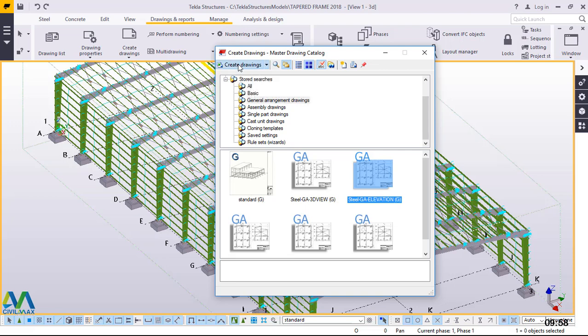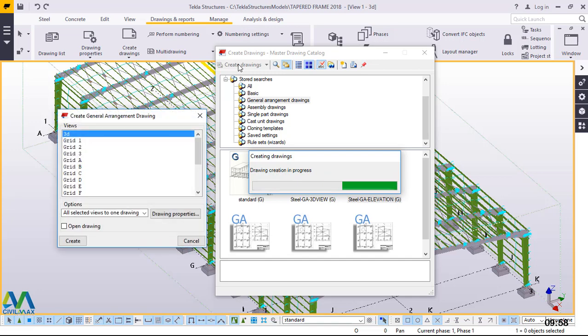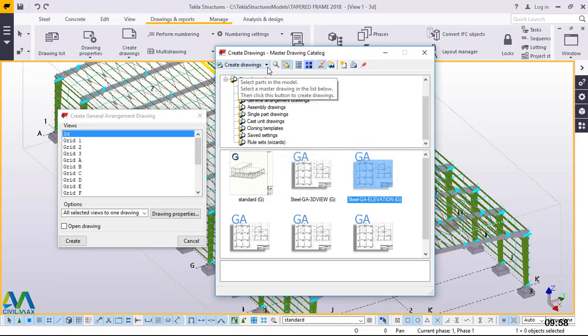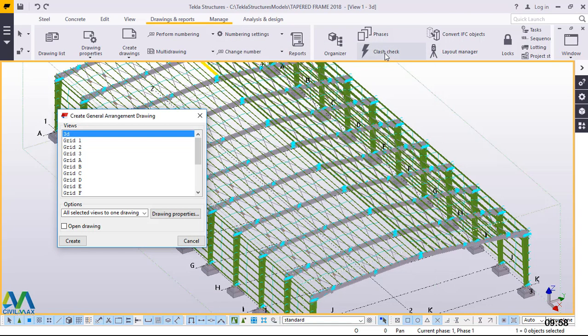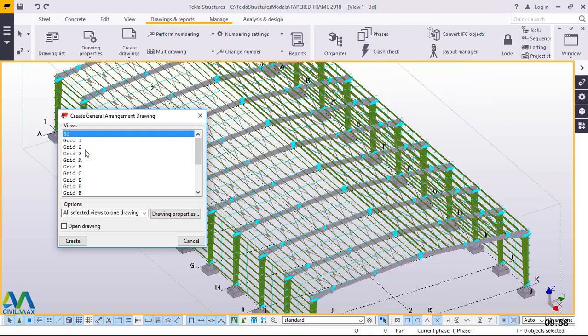Now I'll go straight and click drawing and wait for it to load or to process the information. Just give it time. There we are, and now we'll go straight and close and minimize this, because we'll be coming back to it and give some guidance or use the same templates to generate other drawings. Now we have this create general arrangement drawing dialog box.